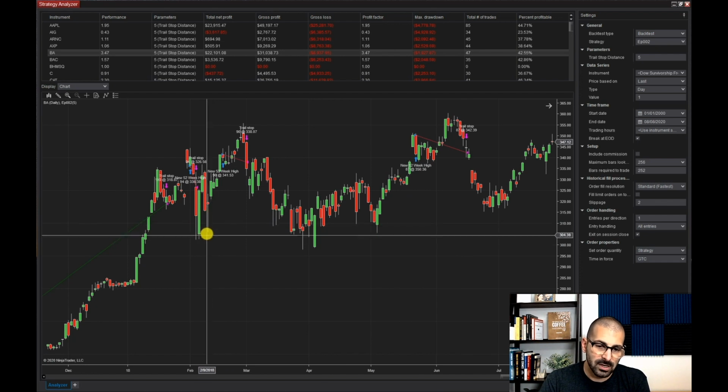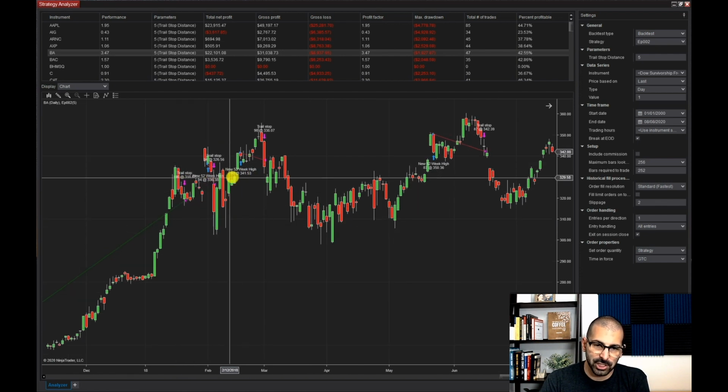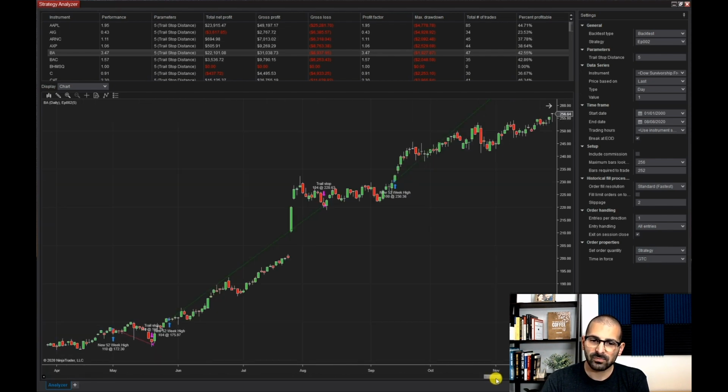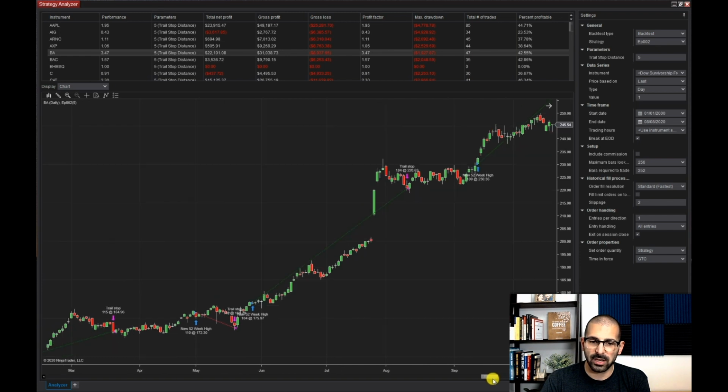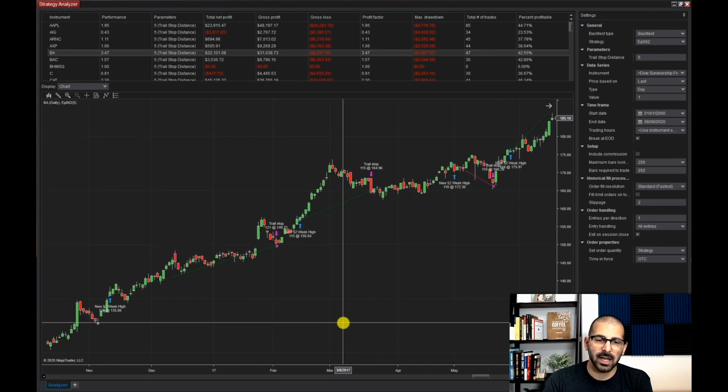gets stopped out. A lot of whipsaw here in early January, essentially buying the stock, getting trailed out, buying the stock, getting trailed out. So this looks like things are working as intended, and I've already sort of behind the scenes double checked this code, so this should be in pretty good working order.